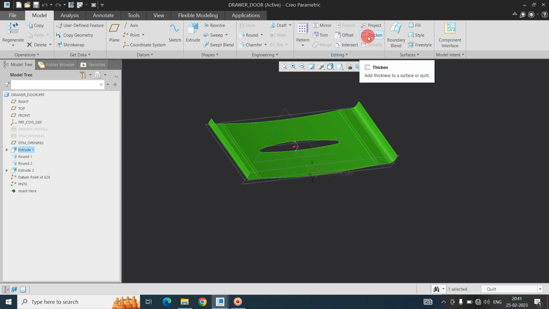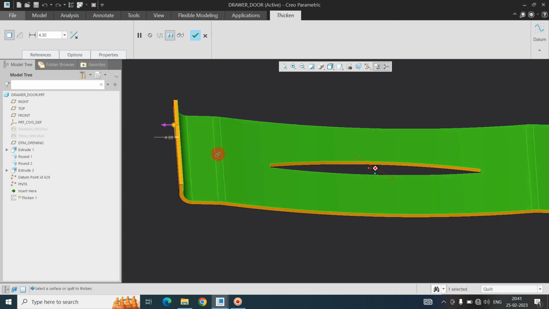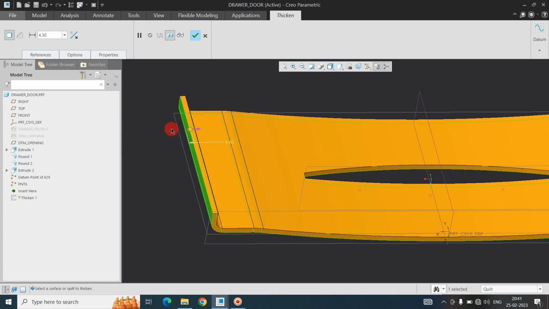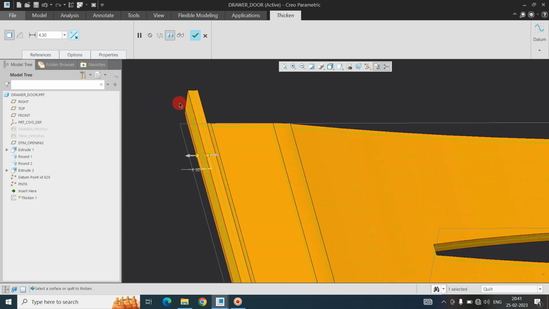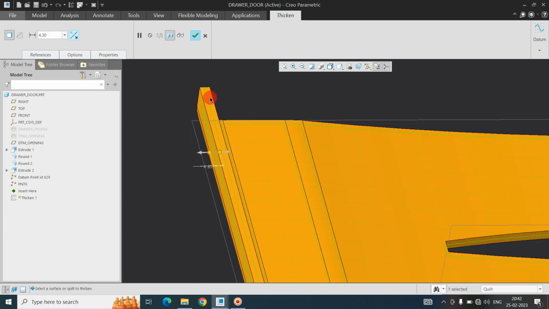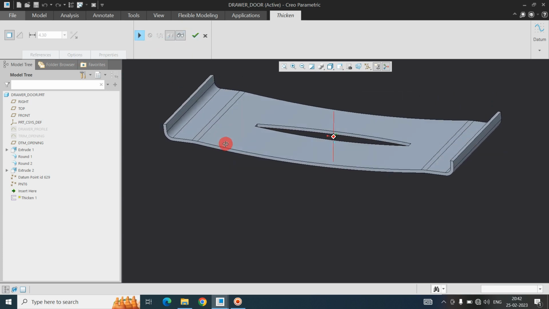After selecting thicken, you can see this surface is converted into a solid part, and here you have the option to thicken outside or thicken inside. The third option is symmetric to the surface, which means on both sides it will equally distribute the material. Now you can see that it is converted into a solid.